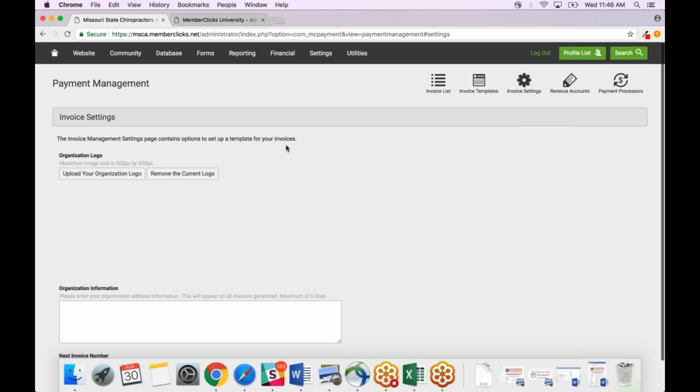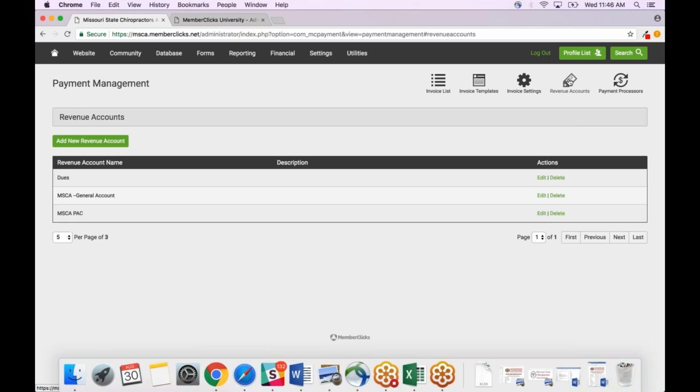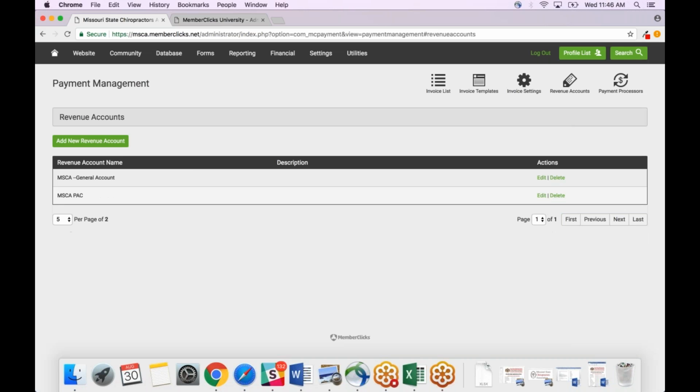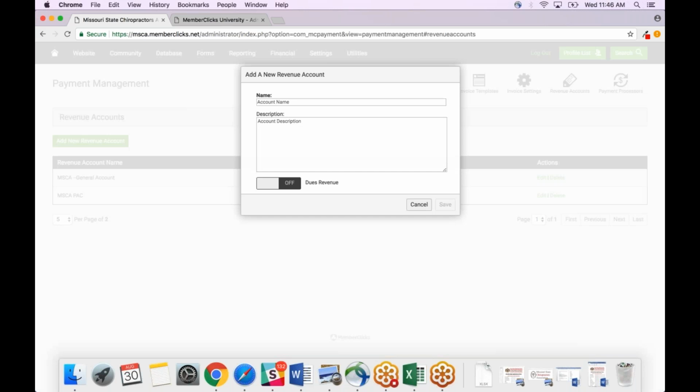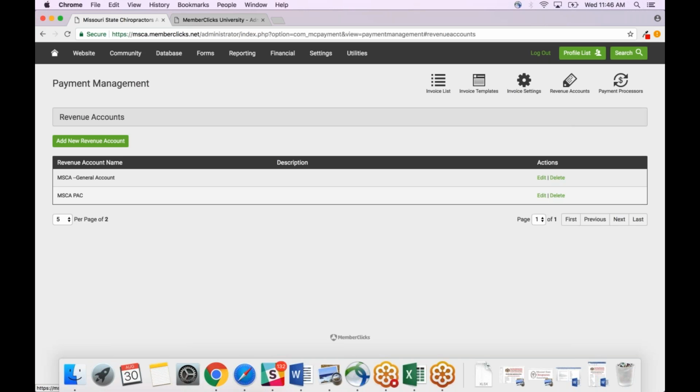You're welcome. Then we have your revenue accounts. This is our fourth icon. I put in this dues. I'm going to go ahead and delete this out because it's not something that it sounds like you're using. That was just kind of a default I created. I have these two revenue accounts in here. If you wanted to create a new revenue account, it's the easiest thing to do in our system. You just select add new revenue account, put in the account name. Description is optional. If it's for dues, you toggle dues. If it's not, you leave it toggled off. And then at that point, you would just save. And that's all you have to do to create a new revenue account.